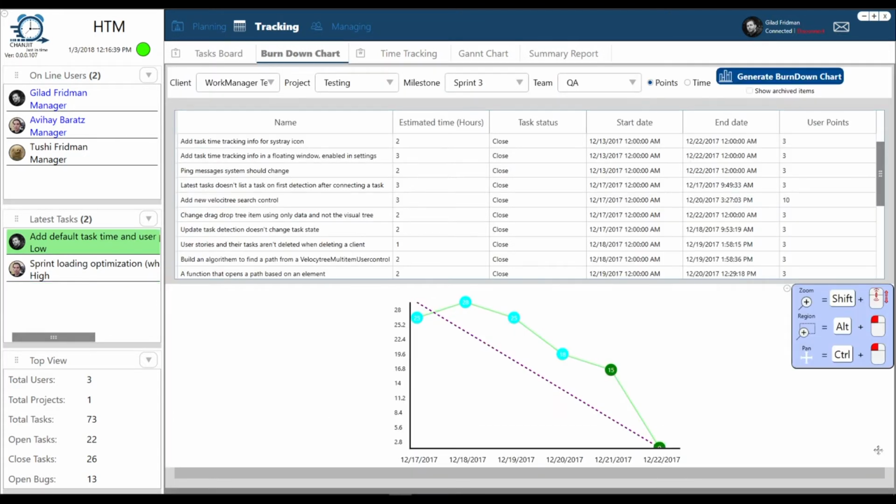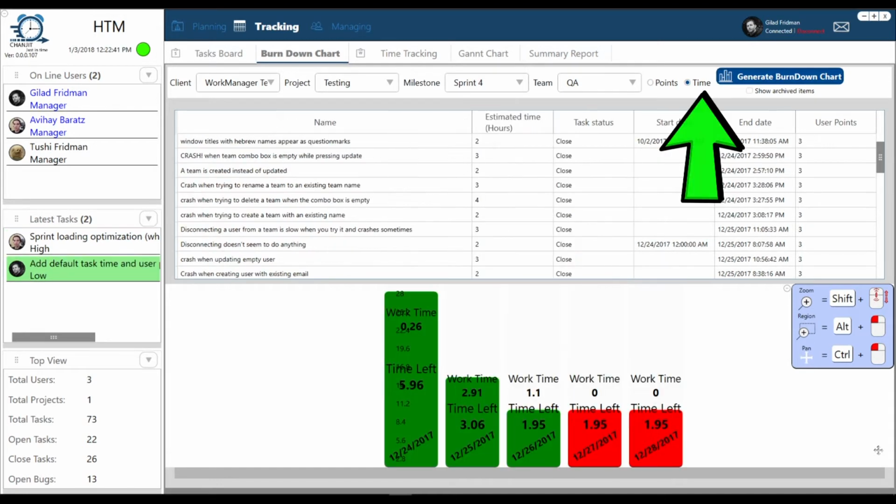Burn down screen. This screen can track the progress of the sprint in a burn down chart. To view the chart, select the customer, project, sprint or milestone and group information in the filters at the top of the screen. You can also choose between a classic graph view based on points that is suitable for Scrum Agile projects, or a time graph that shows progress in time that is left on the graph each day. This option is more suitable for Waterfall projects.